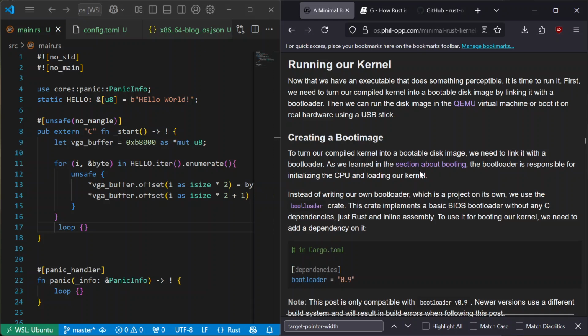Running our kernel. Now that we have an executable that does something perceptible, it is time to run it. First, we need to turn our compiled kernel into a bootable disk image by linking it with a bootloader. Then we can run the disk image in the QEMU virtual machine or boot it on real hardware using a USB stick. I guess the QEMU virtual machine is nice. I don't have a USB stick with me right now.